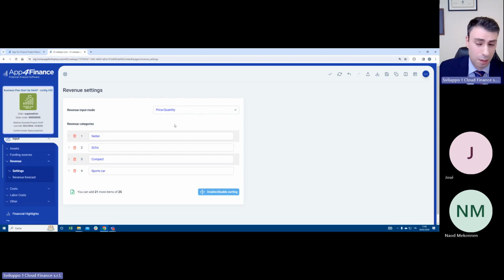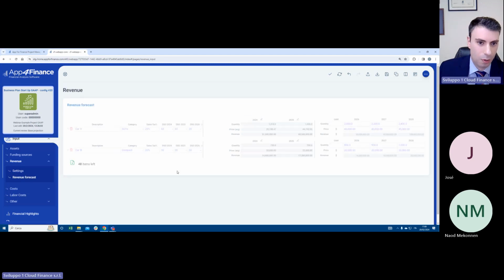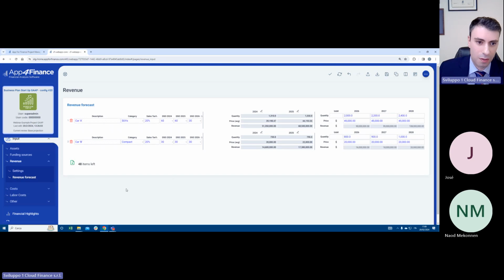This is totally optional. It's up to you whether to enter this kind of information or not. This will allow you to have a better grasp of where your revenue streams are coming from. The actual process of entering the projected revenue takes place here in this revenue forecast page.